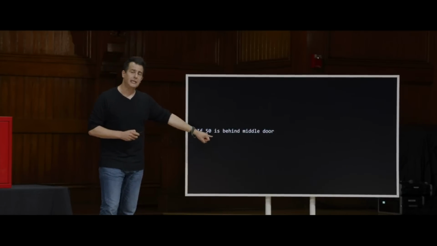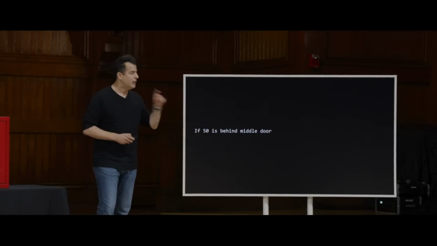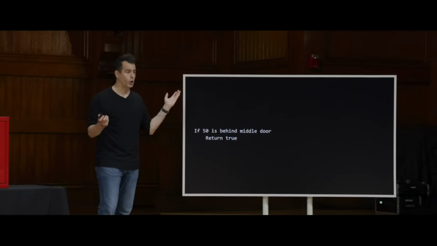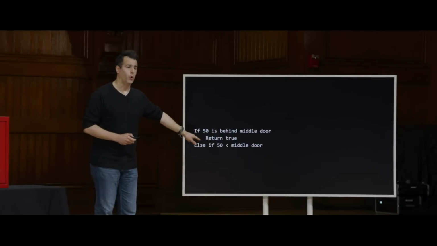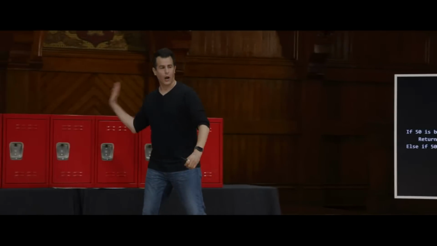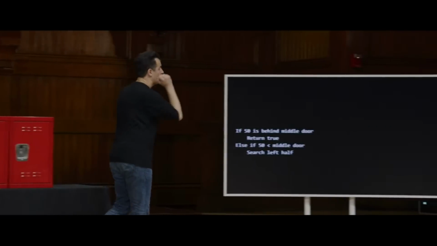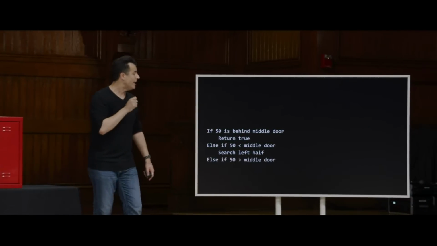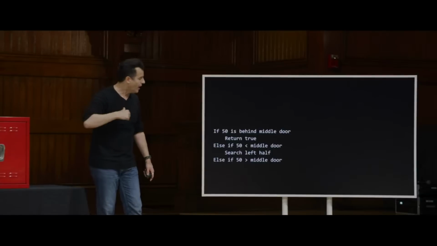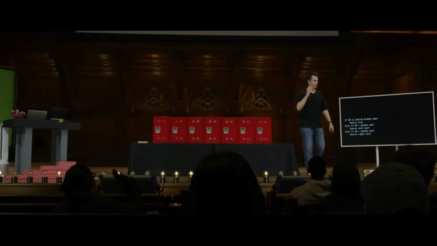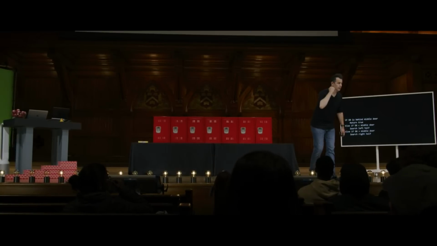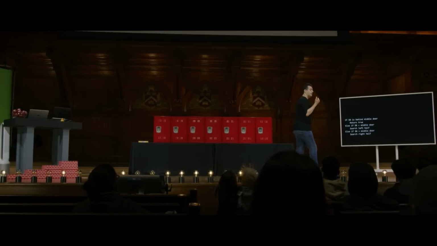So if we were to draw some pseudocode for this, I would propose that we could do something like this. If 50 is behind the middle door, then we got lucky, just return true. Else, if 50 is less than the value at the middle door, so if it's smaller than the middle door, I want to search to the left. So I can say search left half. Else, if 50 is greater than the middle door, I want to search to the right. And I think that's almost everything, right? Is there a fourth possible case? What else could happen? If 50 is not in any of the doors, you have to else.